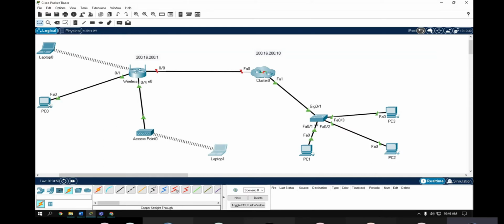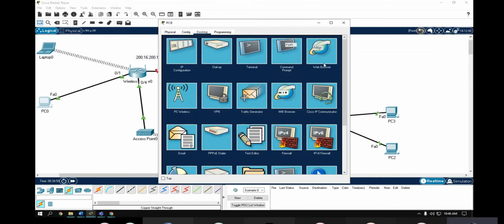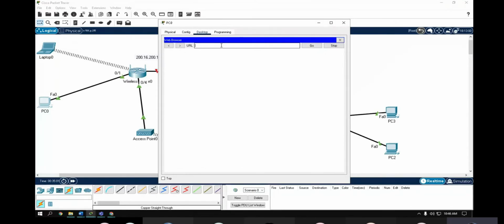So how can we change the administrative password? First, click on the PC wireless, enter the IP address of our wireless router. Okay, so this is the IP address of the wireless router. Now see, by default it is admin.